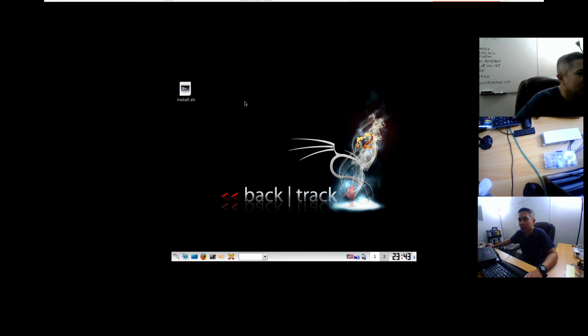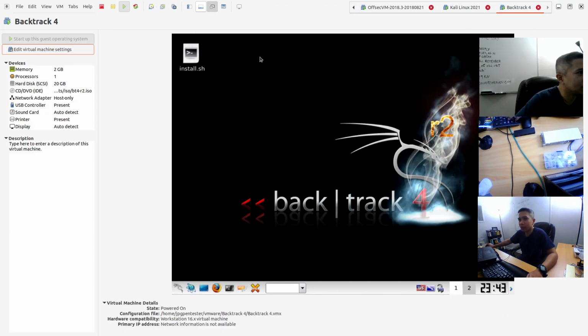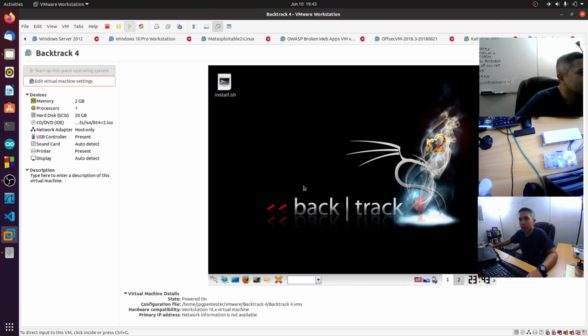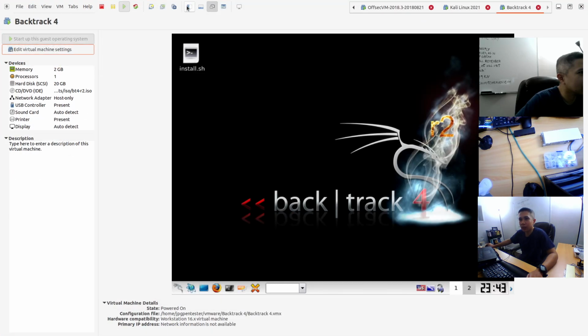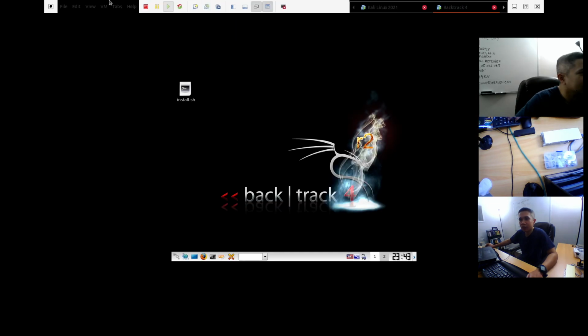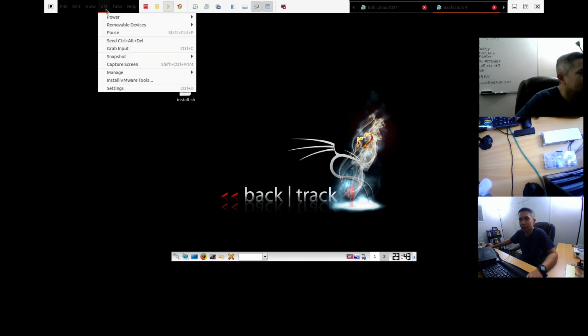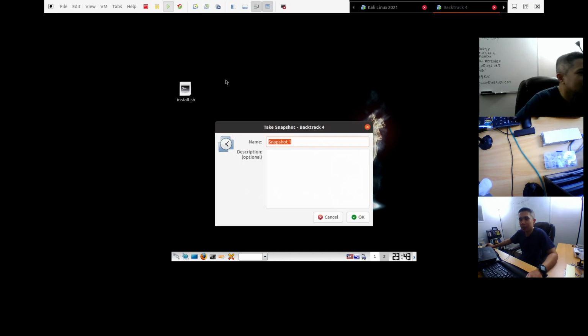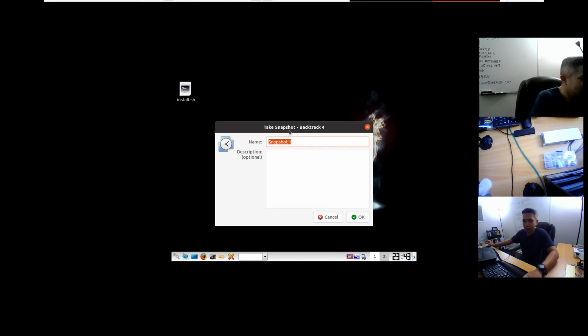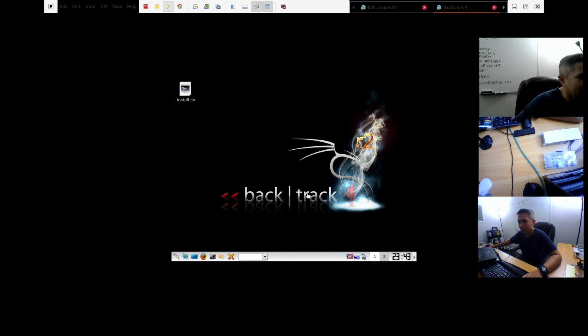Also, whenever you first install the operating system, make sure you go to VM snapshot. Make sure you save a snapshot the first time you install it, so you can bring it back later if you need to.